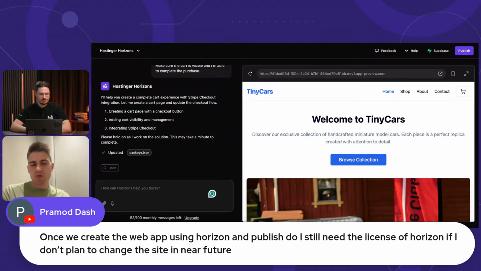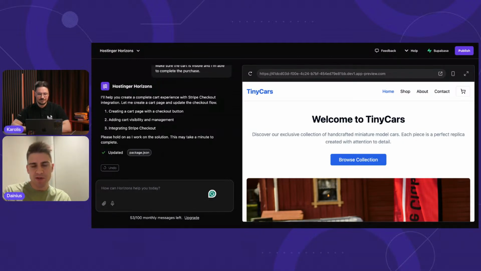So once you create your application, it's yours basically. And once you publish, and if you're still paying for hosting plan, you're going to have it forever. You don't need to have Horizons subscription to have your web app working. So it's perfectly normal use case that you get Horizons subscription, you create your web application, you publish it, and once you are happy, you just cancel your subscription if you don't want to make any changes, and then you just continue paying for the hosting part, and that's about it. And then you have your application working.